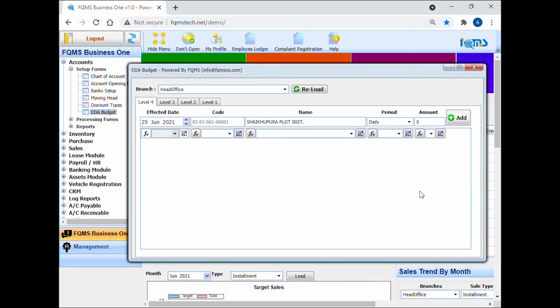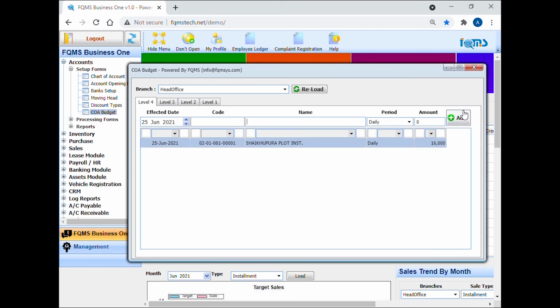Select period from the list, whether the budget is monthly, daily, weekly, or yearly. Enter the amount of the budget and press the Add button. You are done.